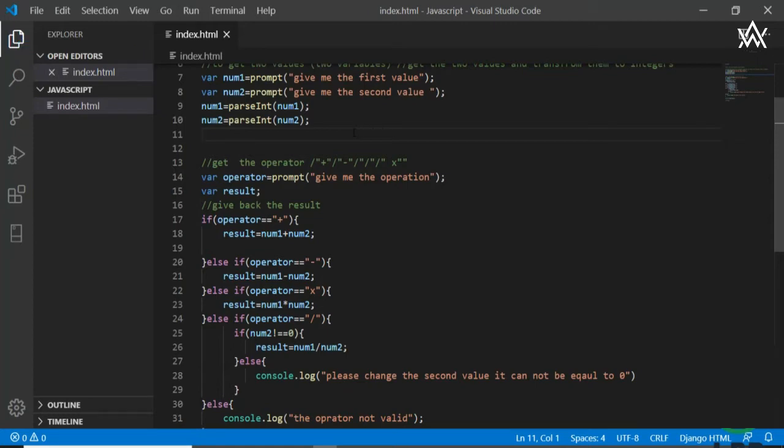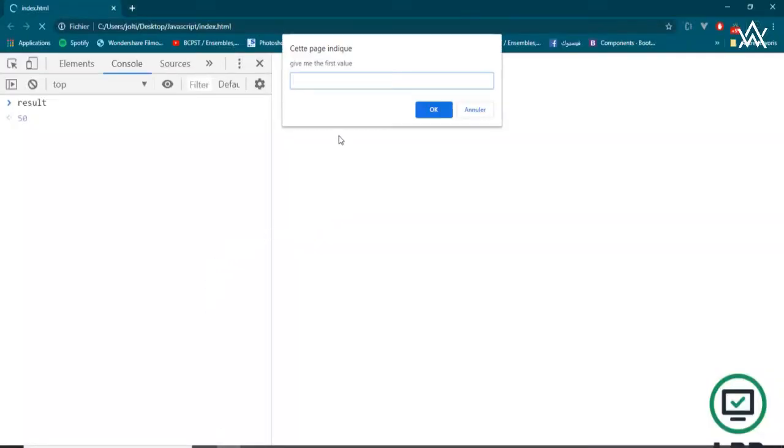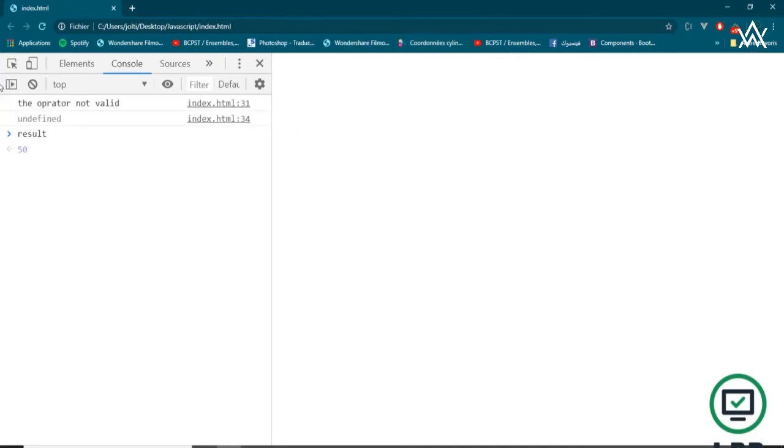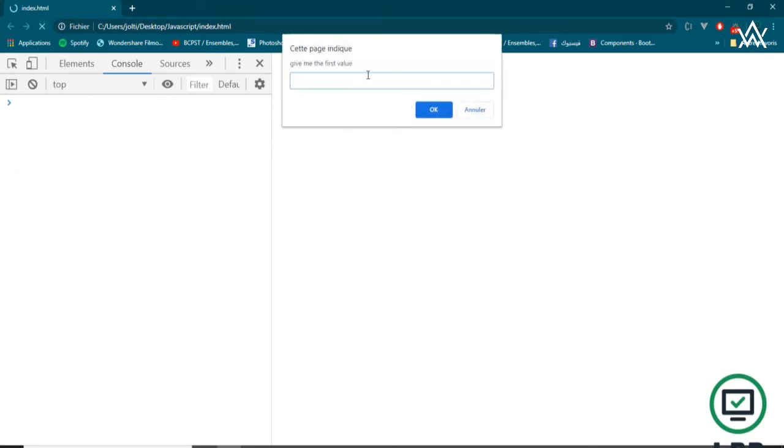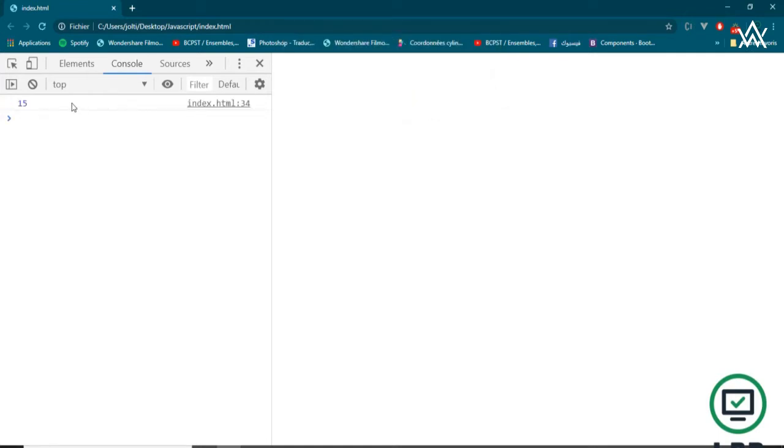Okay, so I will save and go back, and we will see the result. I will just clear this console. Okay, so I will refresh. It says, give me the first value, I will make it 20, for example. Give me the second value, I will give 5, and for the operator I will give minus, for example, so it should give us 15. Okay, we have 15.